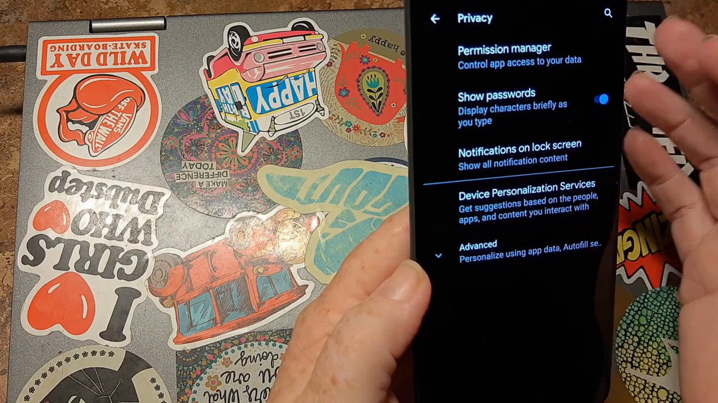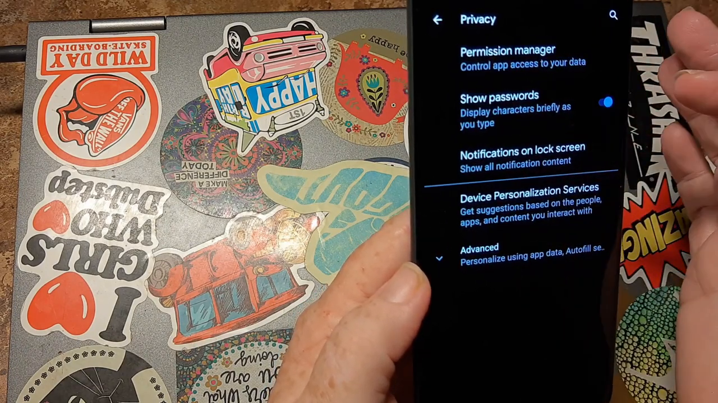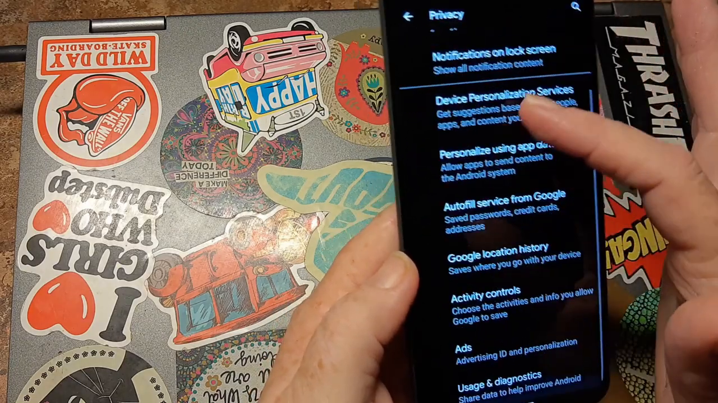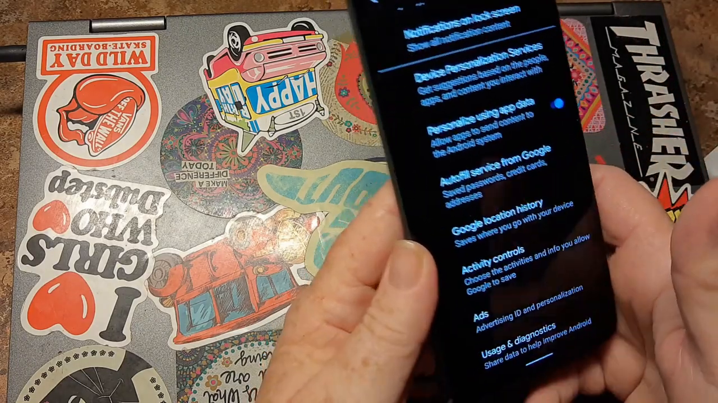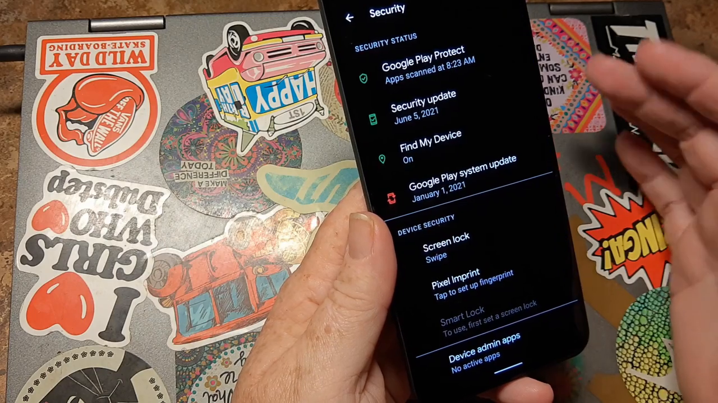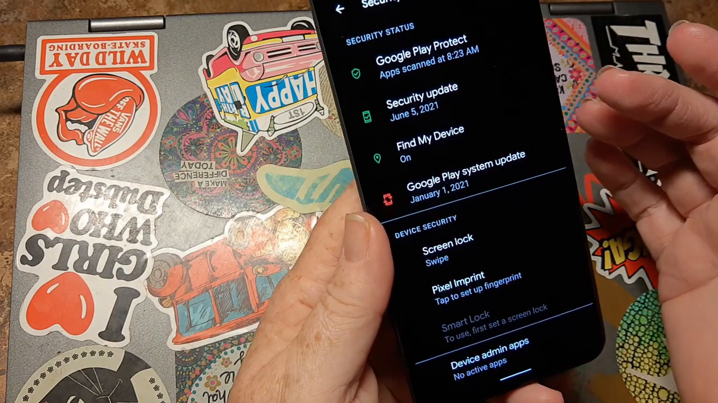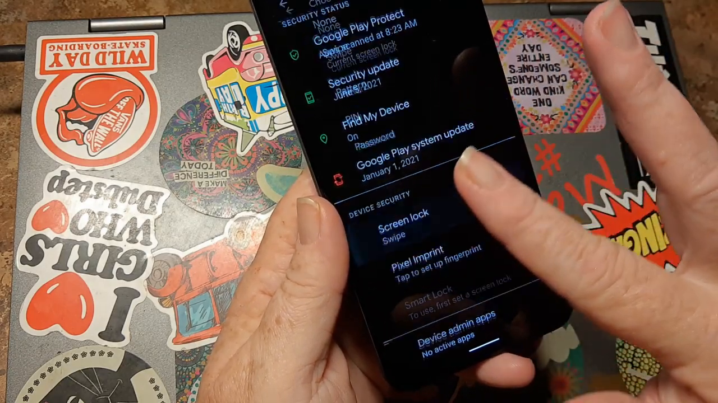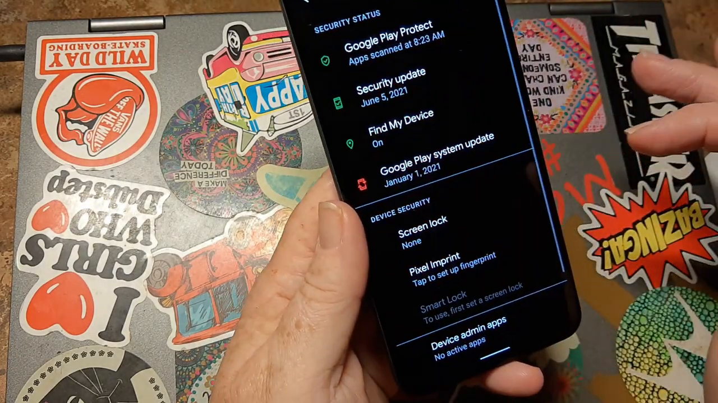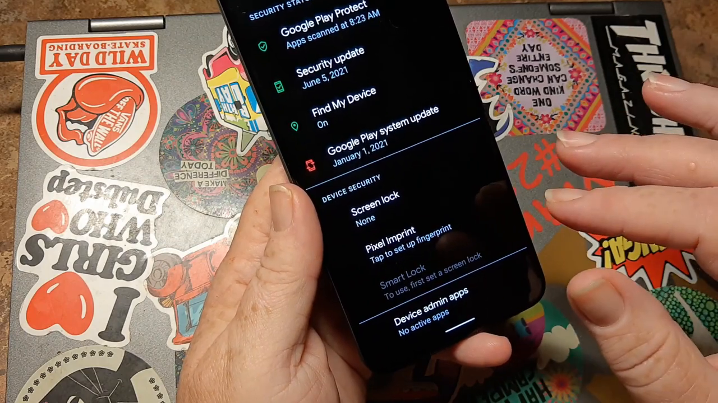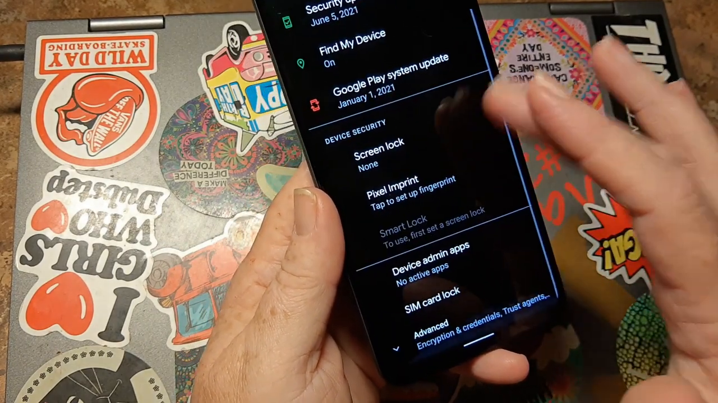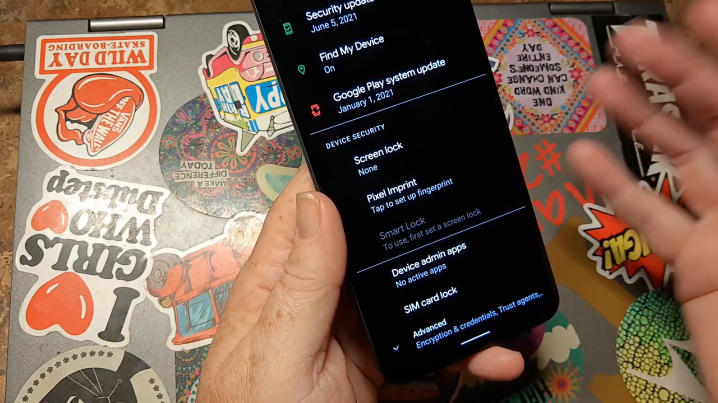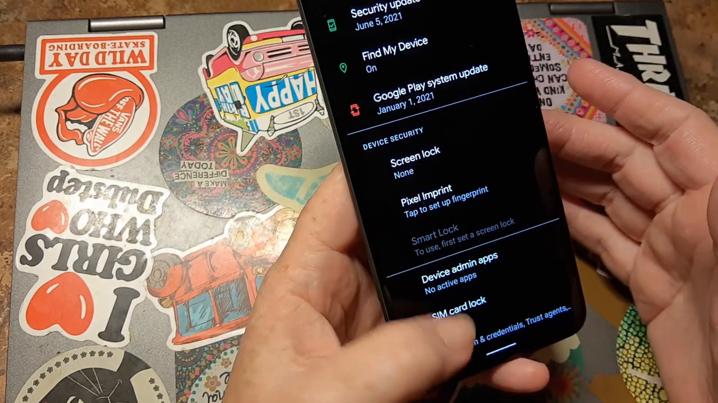Privacy, your permission manager, your passwords, display characters briefly as you type, and yada, yada, yada. Here we go. And your security, Play Protect, security update. It is up to date. Find my device, the screen lock, swipe. For now, I'm going to turn that right back off again. I'm going to set up my fingerprint with it later on. And once I do that, then I'll be able to use Google Smart Lock, which is where Google saves your password for you.